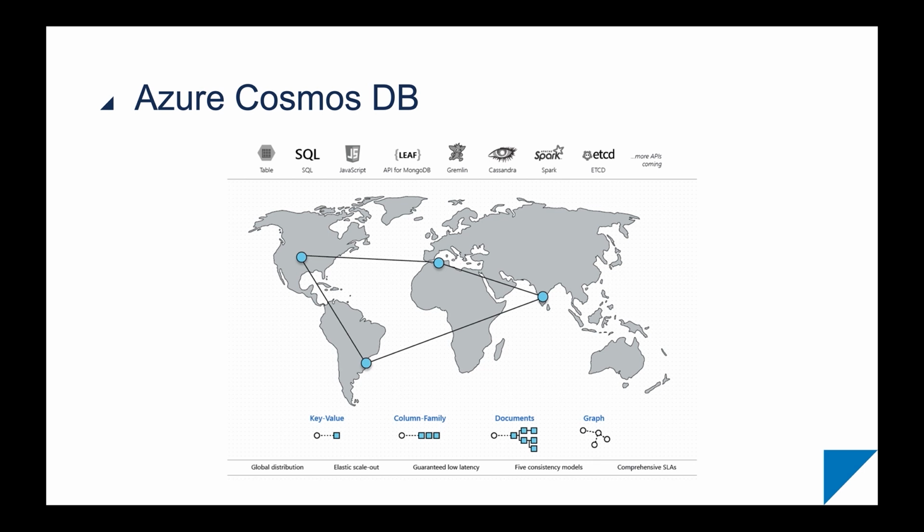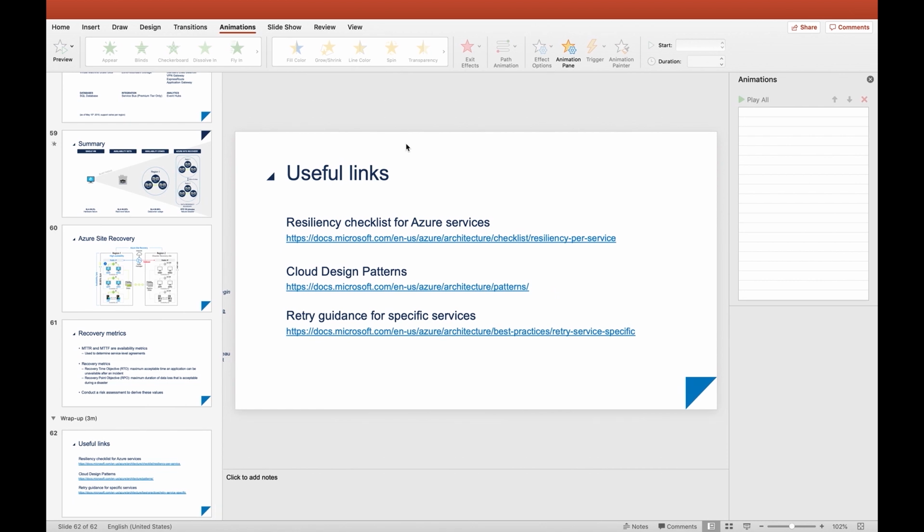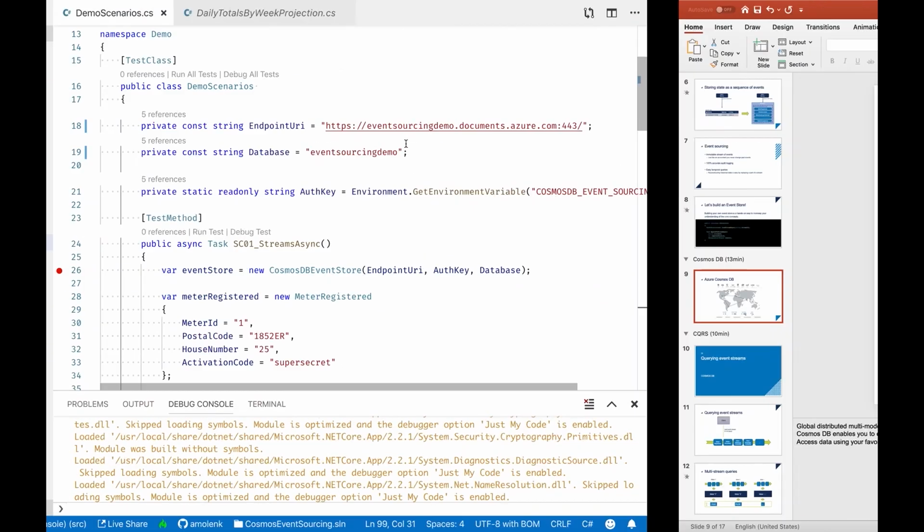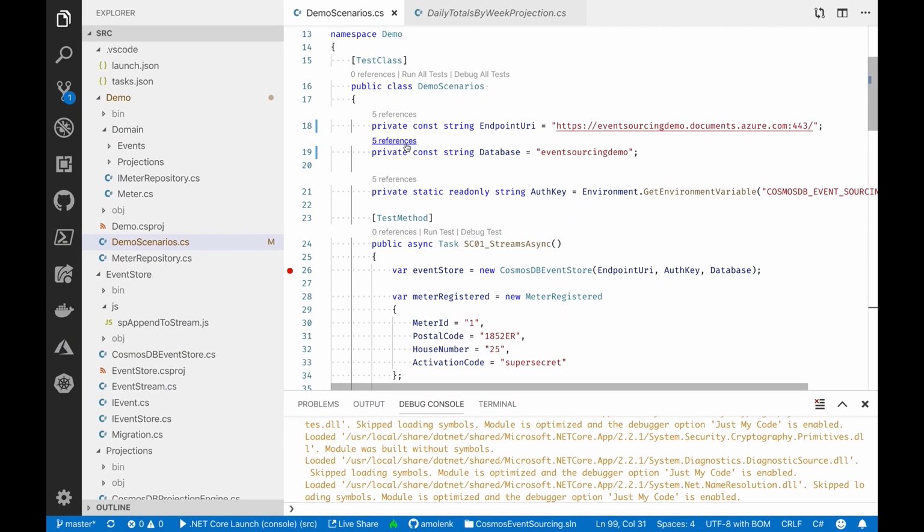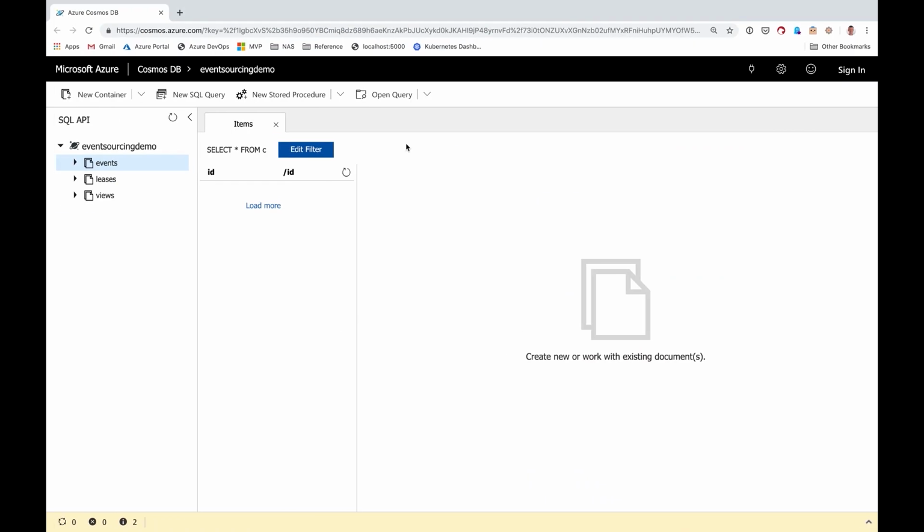Cool. Yeah. So let me switch to some code here. There it is. Well, actually, let me first go over to the Azure portal. There you can see that I've created a CosmosDB instance, event sourcing demo, and there are 3 containers below that. I've got an events container, so this will be the container that will hold all my events. And I will simply store each event in its own document or item in that container.